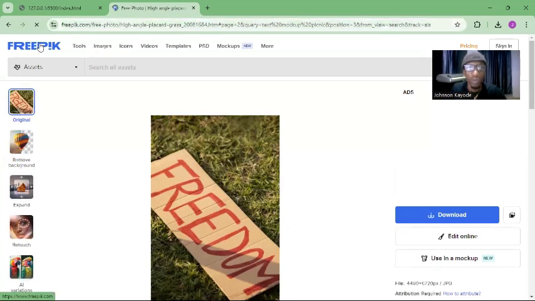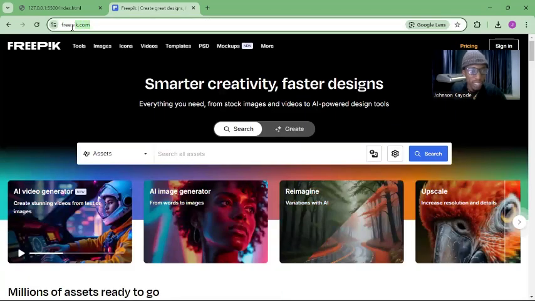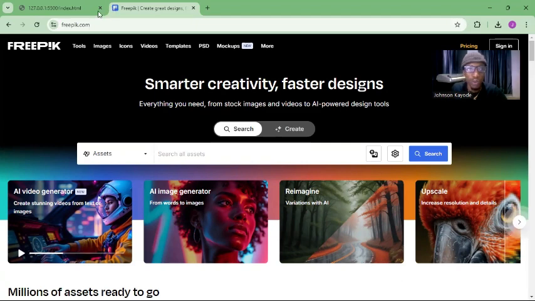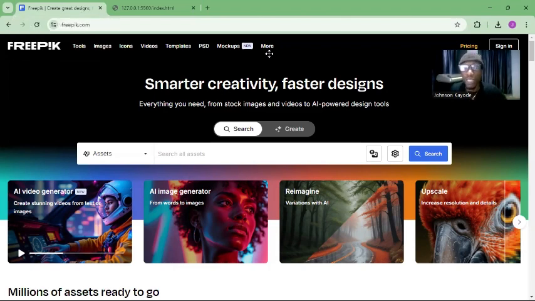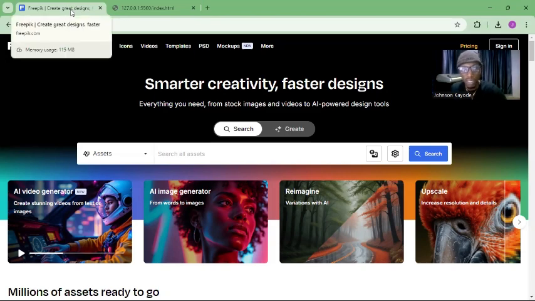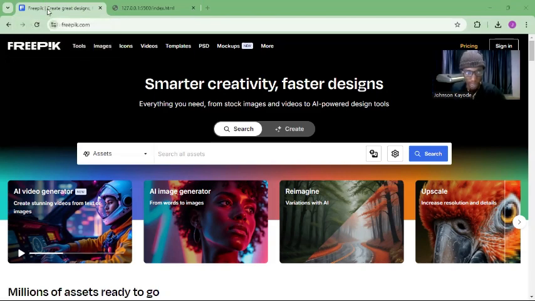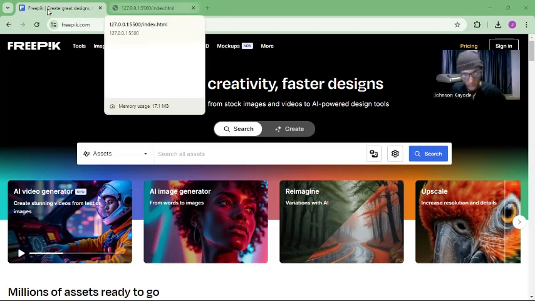Now, look at this line here. Let's go to the home page. Now, you see this thing here? No, not this one. This one here, that is close to this Freepik slash create designs faster. Can you see it? When you hover over Freepik slash create designs faster, that's what a title is. If you click on ours, what does ours say? 127 and so on.